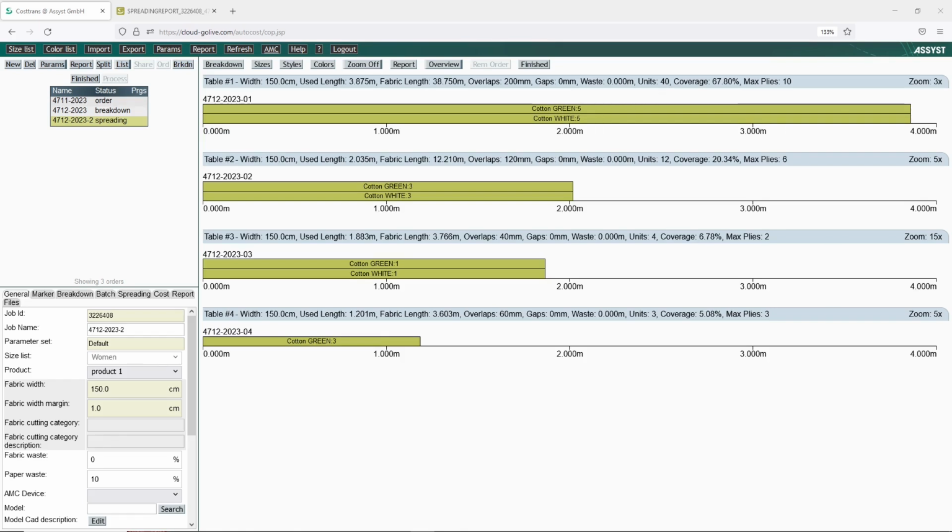The description of the interface can be found on our documentation page at automarker.com. You can download it from there. Please click on the Import button in the green bar.